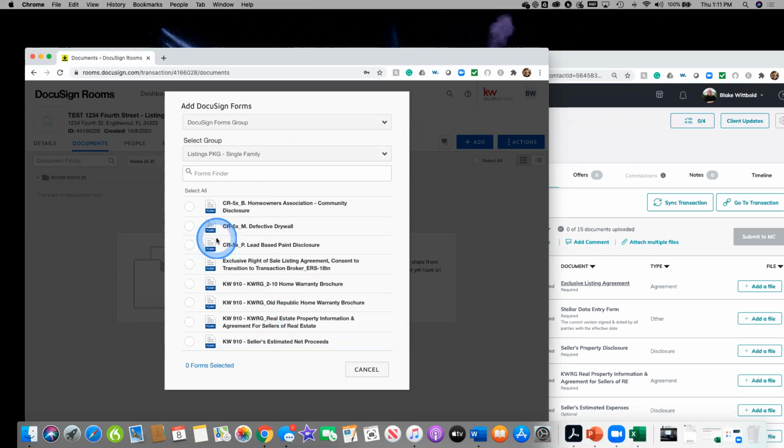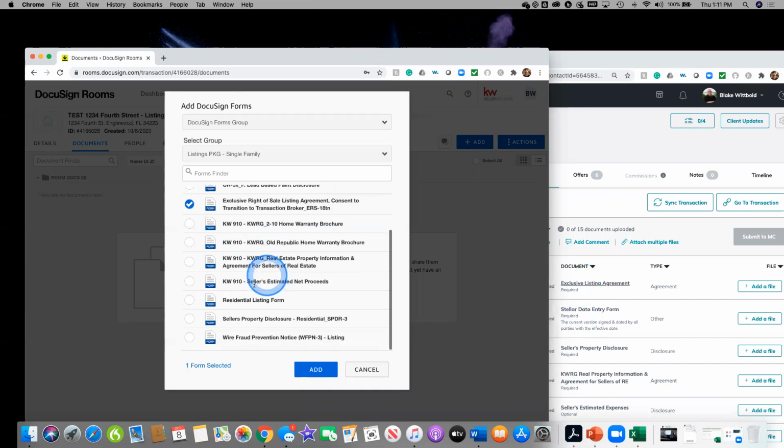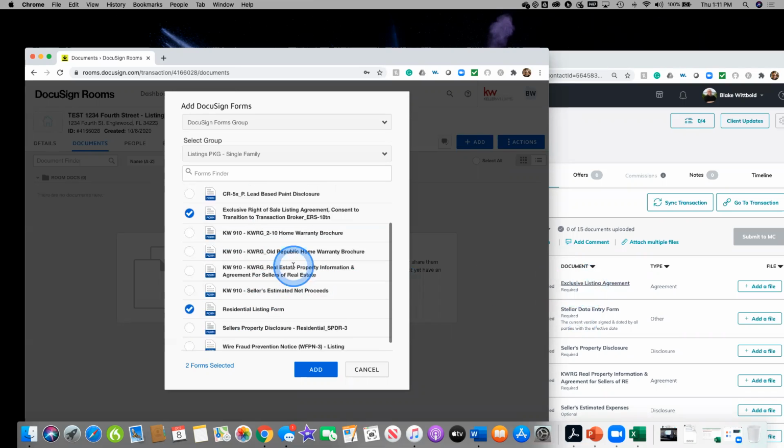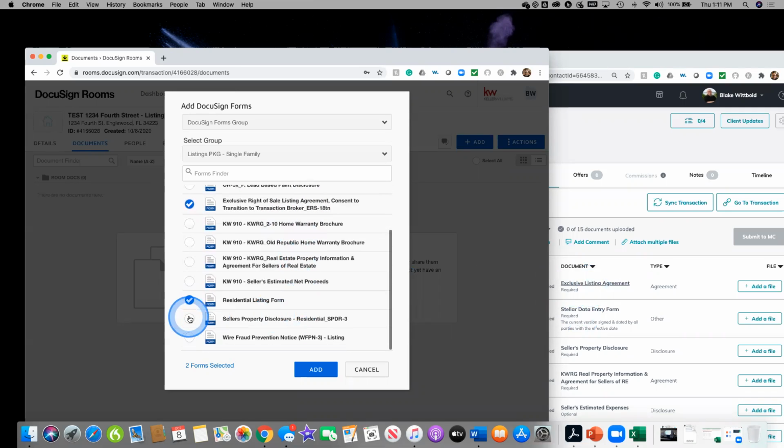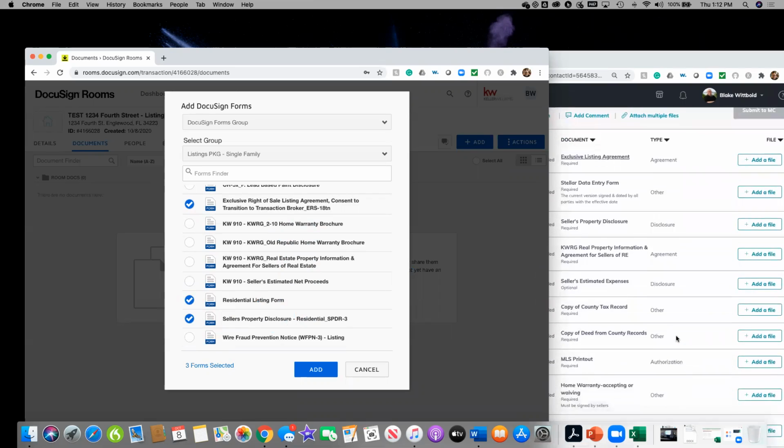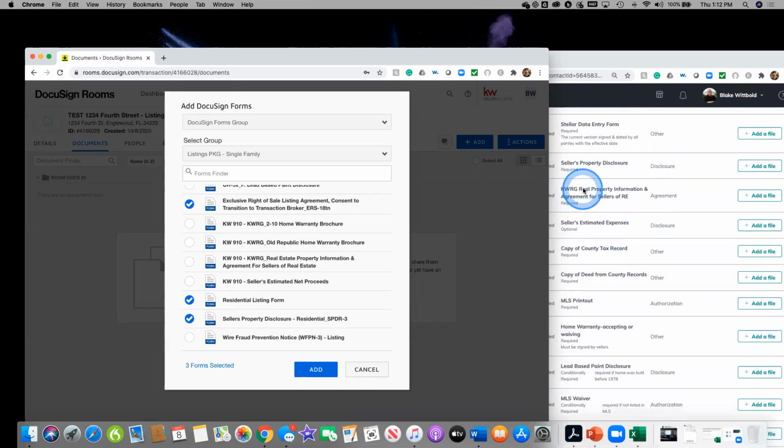I need the exclusive listing, so listing agreement, exclusive right of sales listing agreement. I need the data entry form, residential listing form is the same thing, and seller's property disclosure. Let's see what else I need in command. I need the KWRG real property information and agreement of sellers. So this one right here.